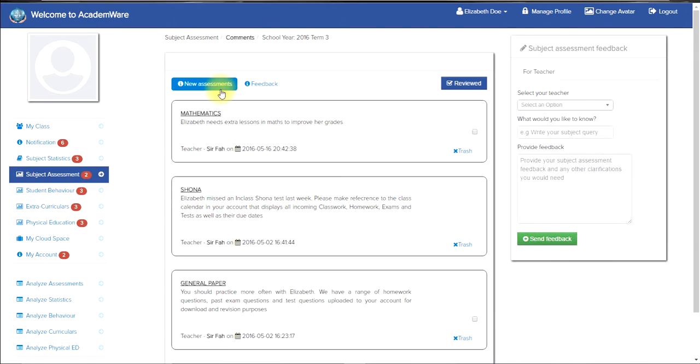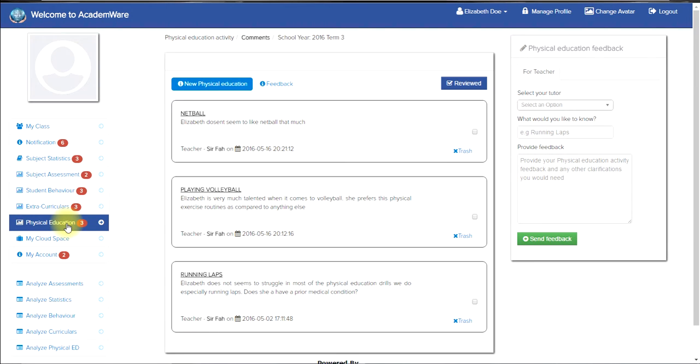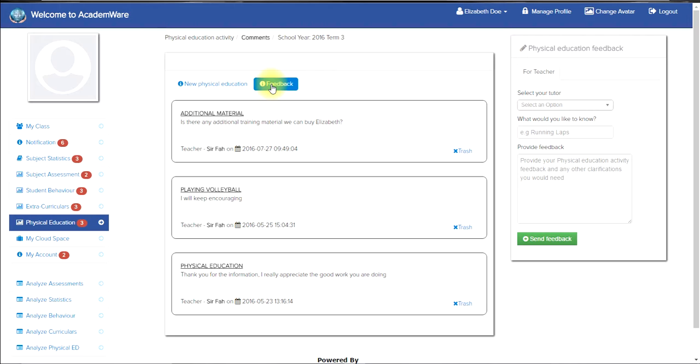Now our modules are so intelligent that if you go down to behavior, extracurriculars, and physical education, you can see it's the same architecture for receiving feedback from the teacher, in the form of the new button that is here. For example, here you have your physical education assessments. You can see the incoming stream of activities that has come from the teacher in relation to your child. And if you go to feedback here, you can see the feedback that you have posted to your particular teacher. So these are just some of the intelligent modules that are part of our AcademWare platform.